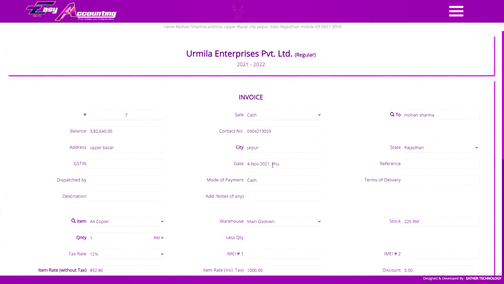To change the date, you can say date like date 9 July. And for current date, you can say date today. For date of current month, you can only set date like date 9 or date 13.